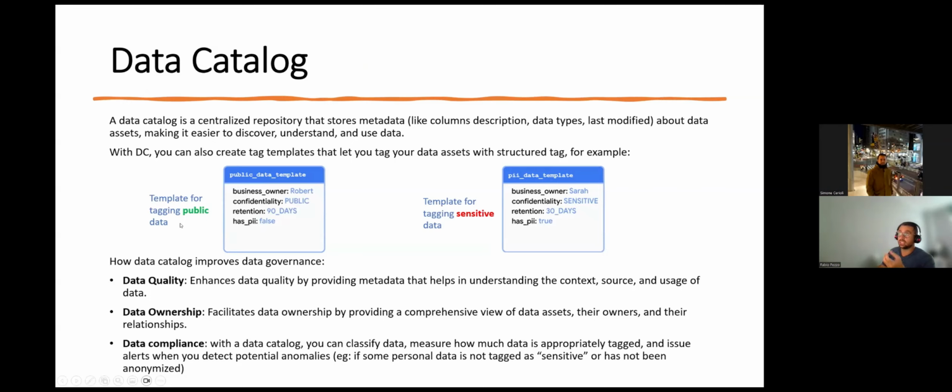That is a centralized repository that stores metadata. And Simone showed that in one of the first slides, where you can see column descriptions, data types. These are metadata that are very useful for an organization, because they make it easier to discover, understand, and use the data. And with a data catalog, you can also create so-called tag templates that let you tag your data assets with structured tags. For example, you can tag your data to be used as public data, or you can tag your data to be used as sensitive data. So when you open a table and you see that it's tagged as sensitive data, you already know that you must apply all the privacy and security rules to protect this sensitive data.